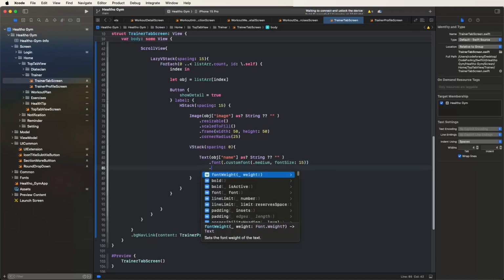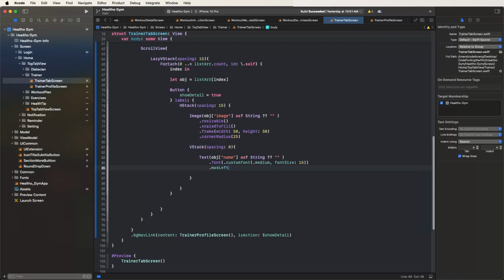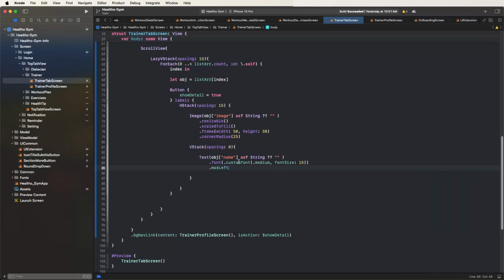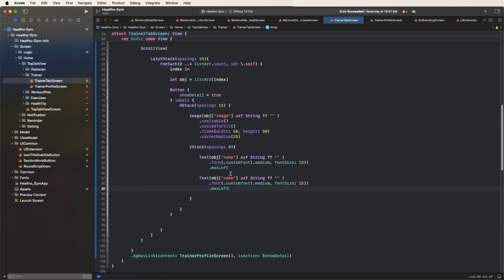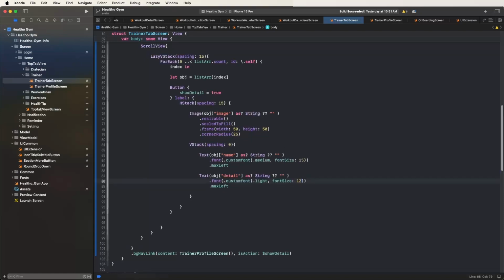And then after, we need to set the max left. Like this, these configurations are needed here. And we need to develop another text field and set it as the details. Now we need to set the font as a light font and set the 12. Like this configuration. And now we need to develop the rating bars.